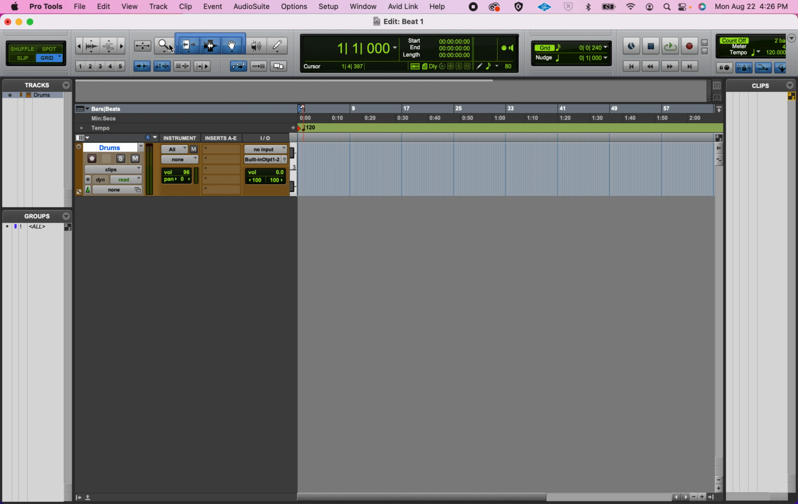Before we do that, though, we need to know what tempo our song is at. And it is at 120 because most DAWs, if not all of them, default to 120 BPM. But what does that sound like? If I hit play, I don't hear anything.